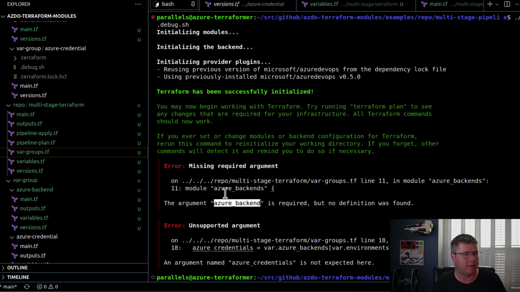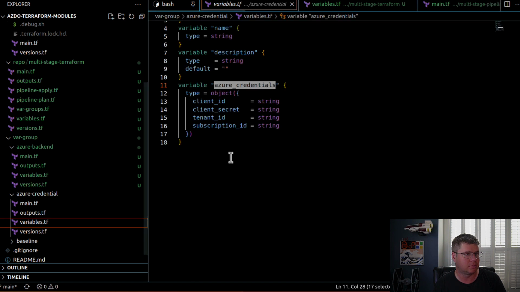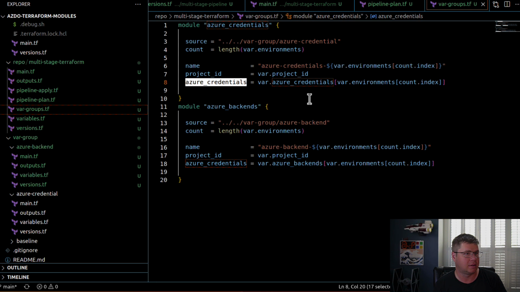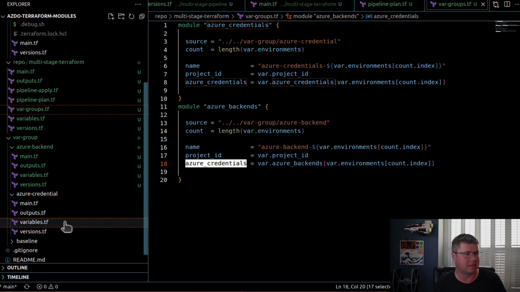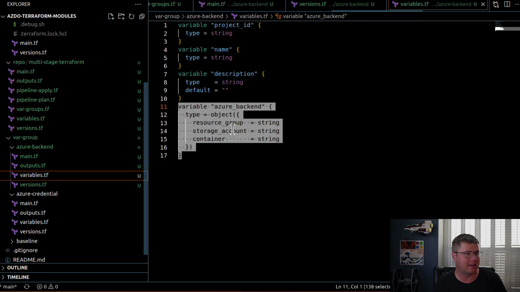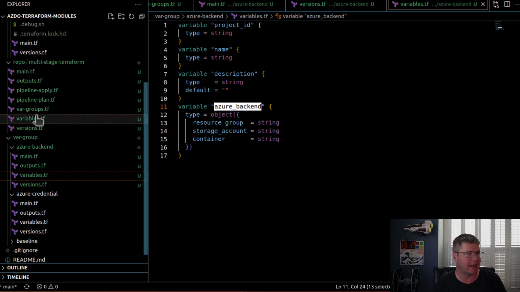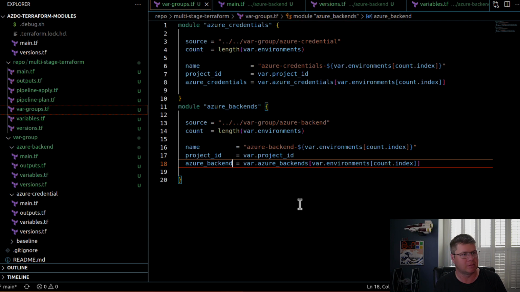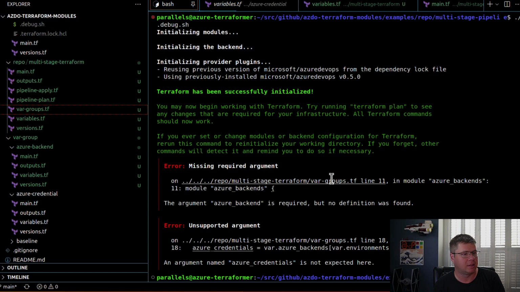So what module is actually upset? It's clear it's the multi-stage, and Azure Credentials is what's expected there. So if I go look at this, this is the problem. I didn't update this on my backend. My backend's variable is Azure Backend, but I left that as credential. So of course it's going to throw some shade.